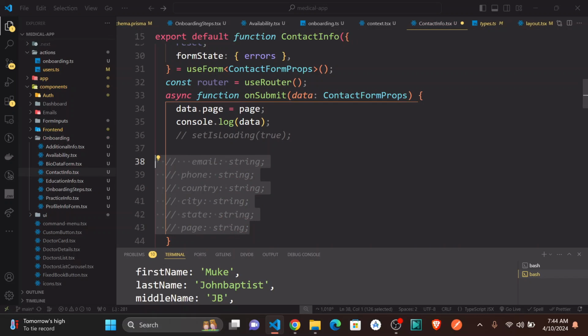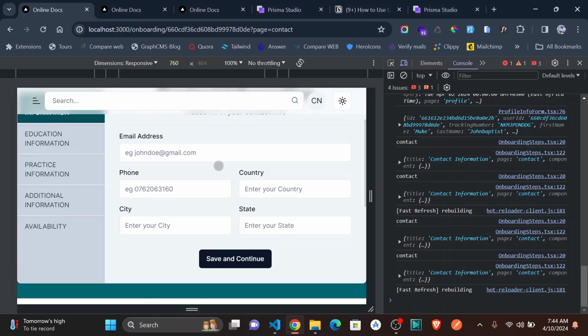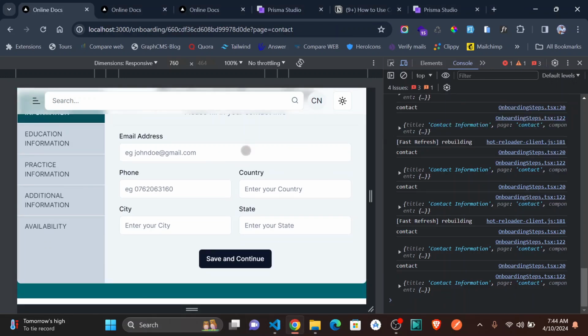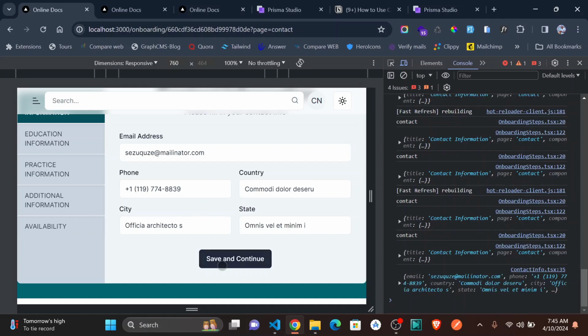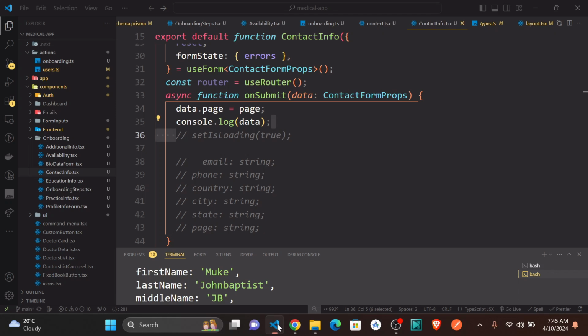So can we just go ahead and console.log the data so that we see what we have and what we are missing. So if I just come right now, feed in the fake data, try to call this. It adds city, country, email, page, phone, state. I think we have all of them. 1, 2, 3, 4, 5, 6. Okay, so we have them, all of them. Great.